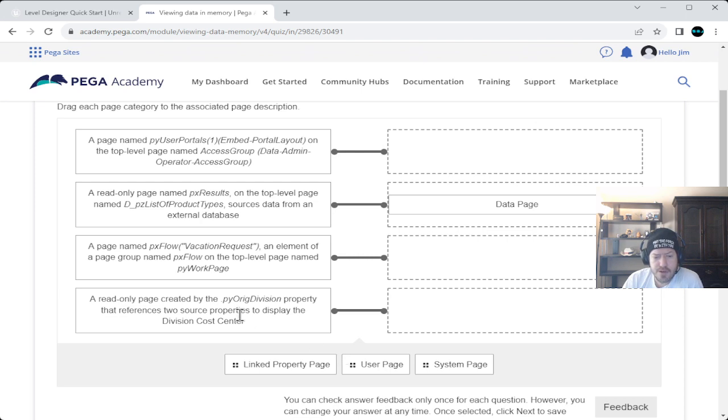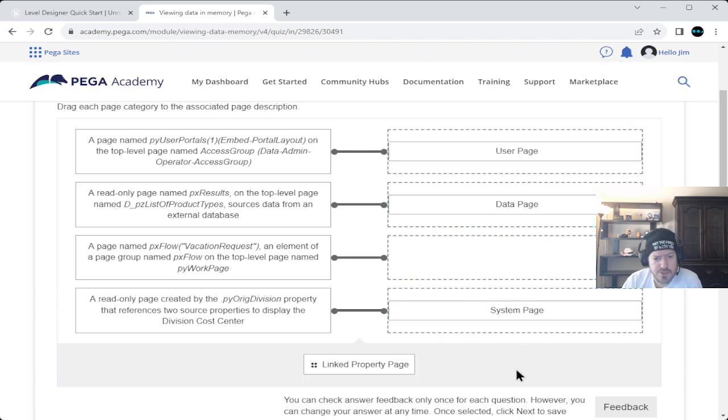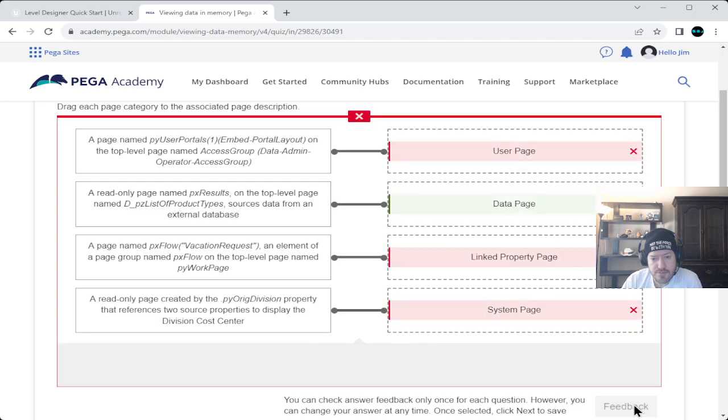Okay, I think the other read-only page was the systems page, so I think that's the system page right there. I think the user portals is part of the user page, so there's that. And this might be the linked property page. I don't know. Let's click on feedback and let's find out. Oh, I was wrong all over the place. Okay. So the data page was correct. Okay. So that's good.